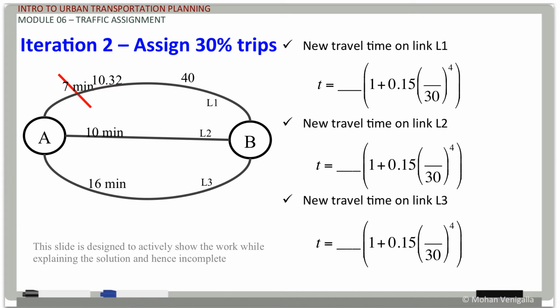So the state of the network from the previous iteration is like this. So you have link 2 volume of 0, link 3 volume of 0. I forgot to put it up there. And now take a look at the network and see which one has the shortest path. Now our next job is to assign 30% of the trips, or 30 trips. 30% times 100 is 30 trips.